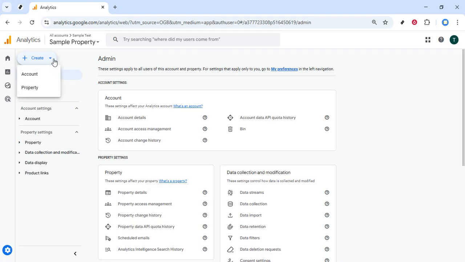Think of an account as the highest container, typically representing a business or organization. A property sits inside an account and represents a specific website or app you want to measure. Clear naming, such as using your business name for the account and the site or app name for the property, will save you time later.